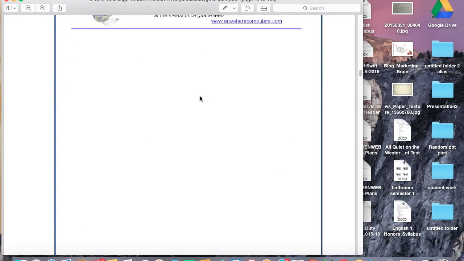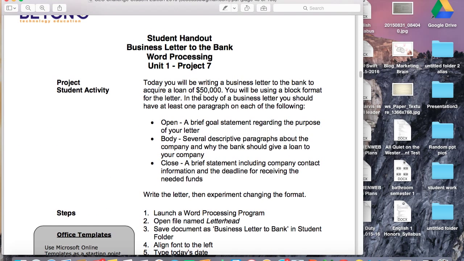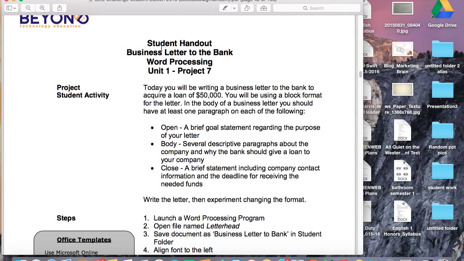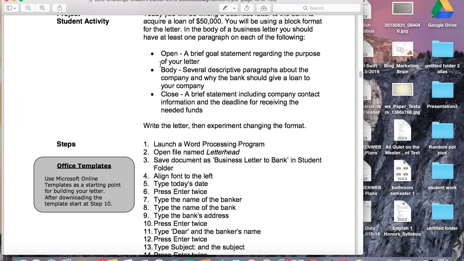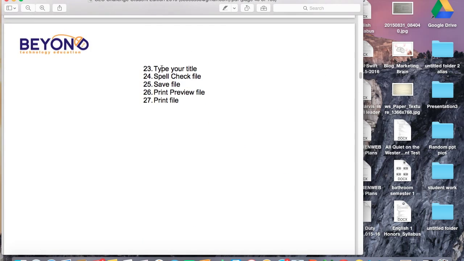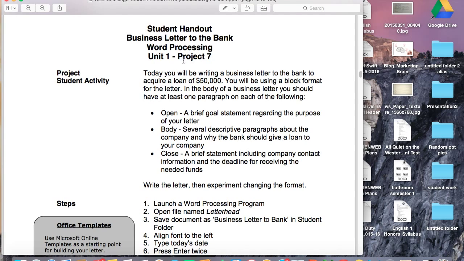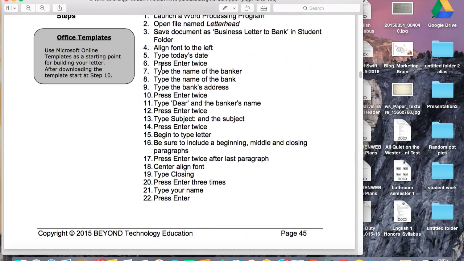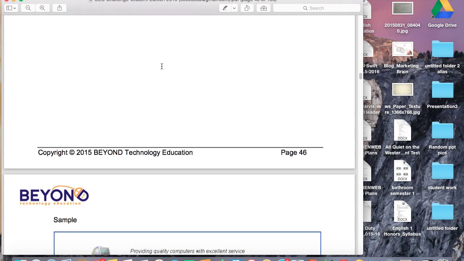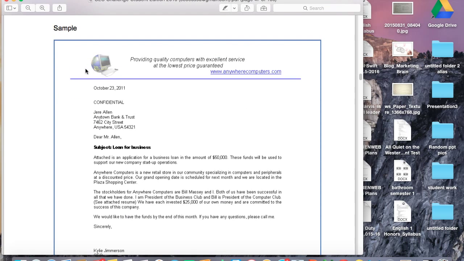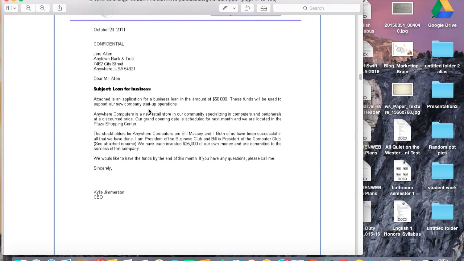So today's project is the letterhead. That starts the business letter to the bank, which starts on page 45. Once you're on page 45, you'll see that it gives you step-by-step instructions on how we're going to complete this assignment. We're going to follow these instructions, and at the end, our business letter to the bank requesting the loan should look something like this.